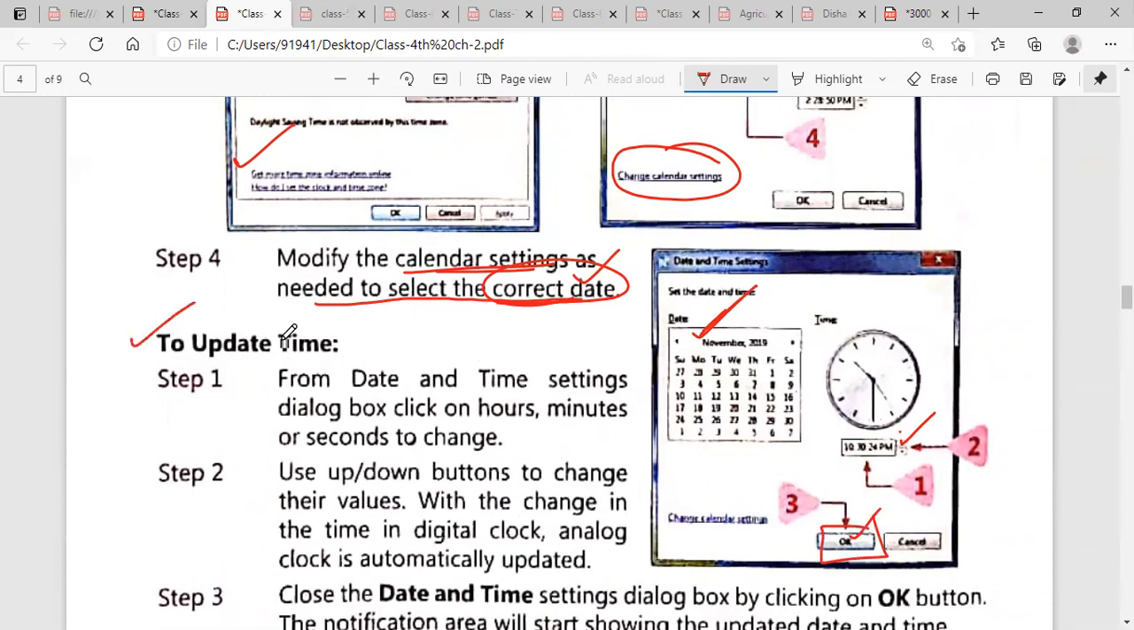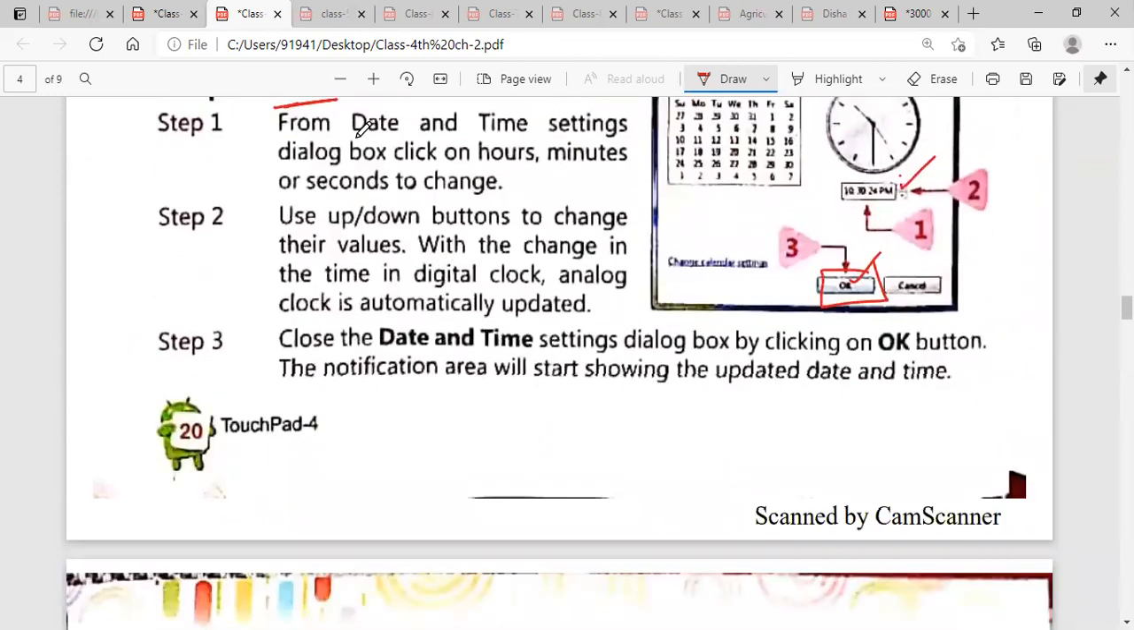Now how will you change the time? From the date and time settings dialog box, click on hours, minutes and seconds. Here you will find the hours, minutes and seconds. Use the up and down buttons to change the values. With the change in the time in the digital clock, the analog clock is automatically updated. This is your digital clock. If you change the time here, then your analog clock will be updated automatically.